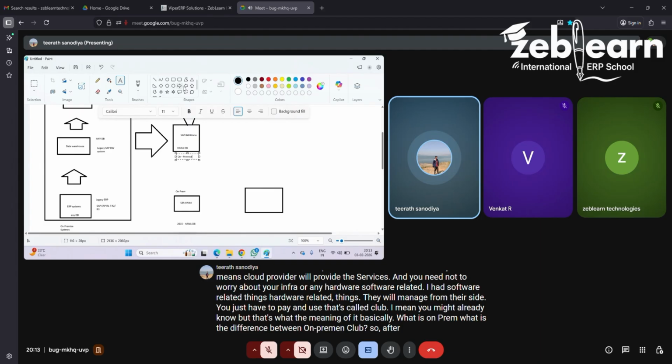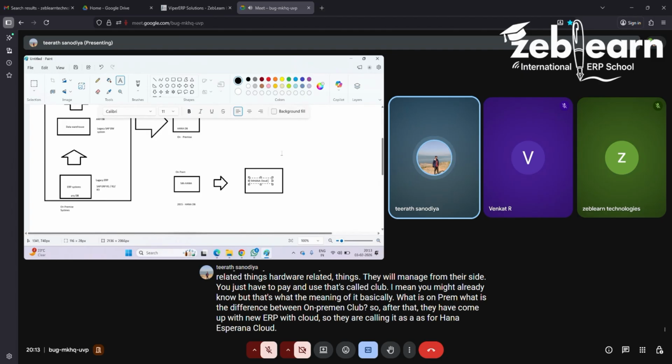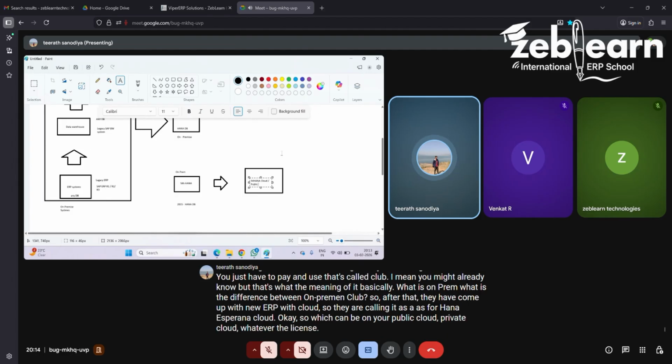So after that, they have come up with a new ERP with cloud. They are calling it S4 HANA Cloud, which can be on your public cloud or private cloud. Whatever the license or the ways you purchase it, public or private.